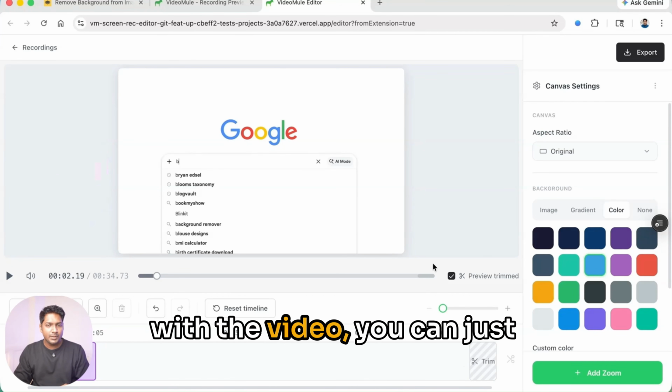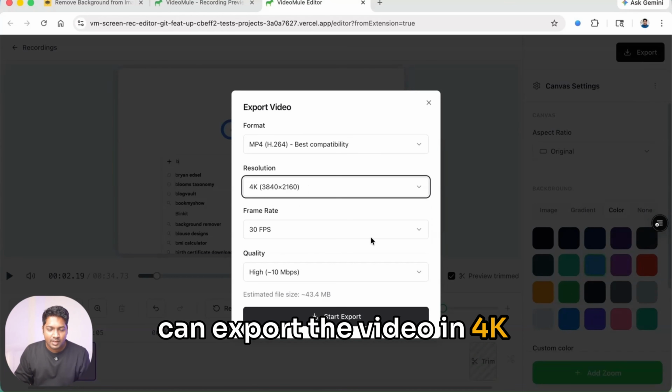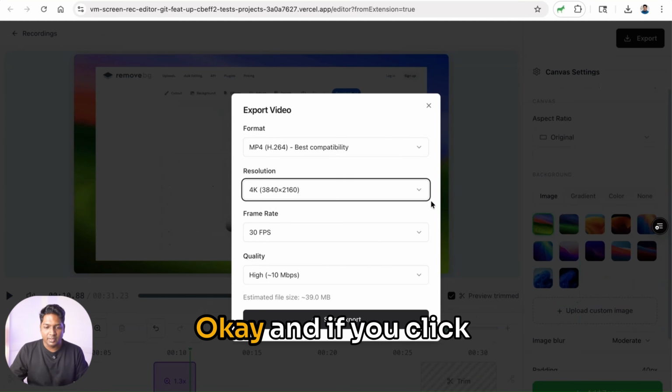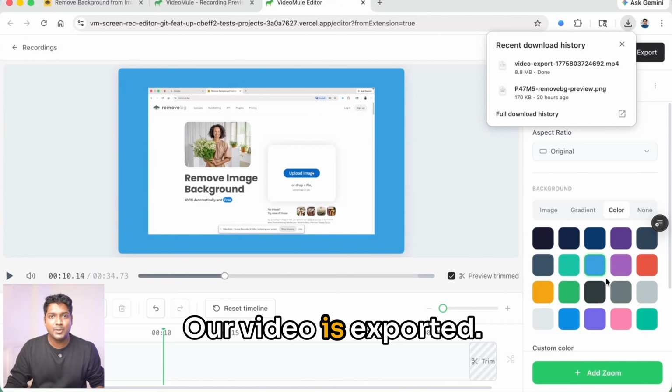Now, if you're satisfied with the video, you can just click on export and you can export the video in 4K without any watermark. Okay. And if you click on start export, the video starts exporting. And there we go. Our video is exported.